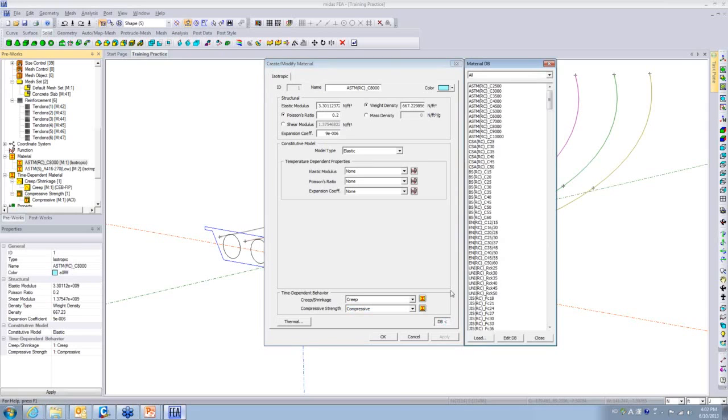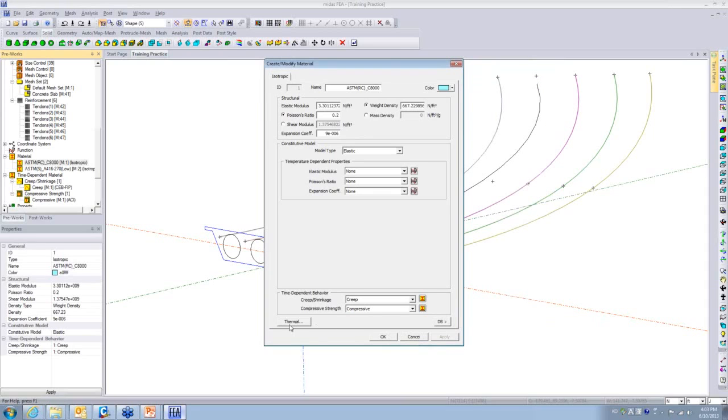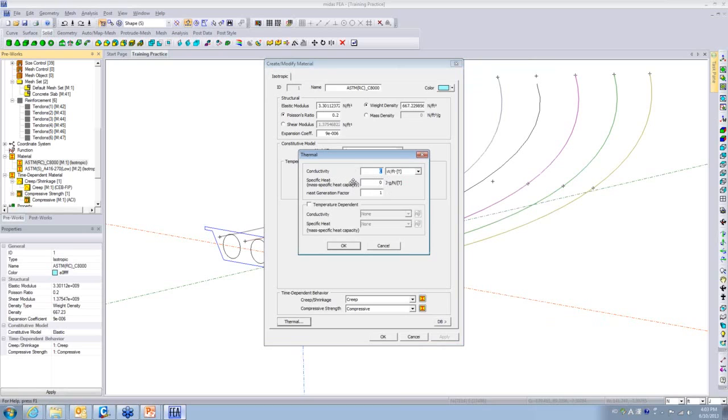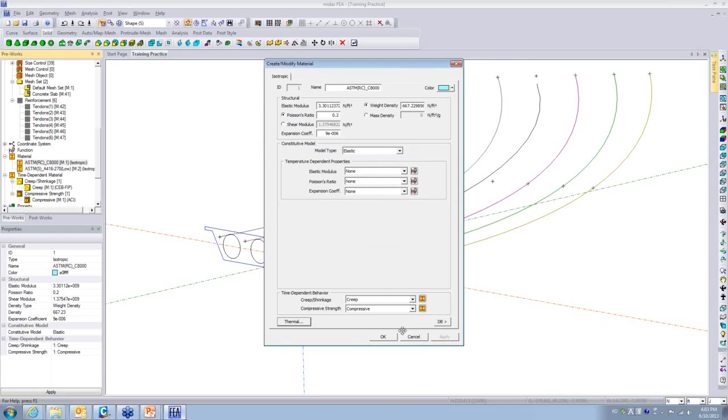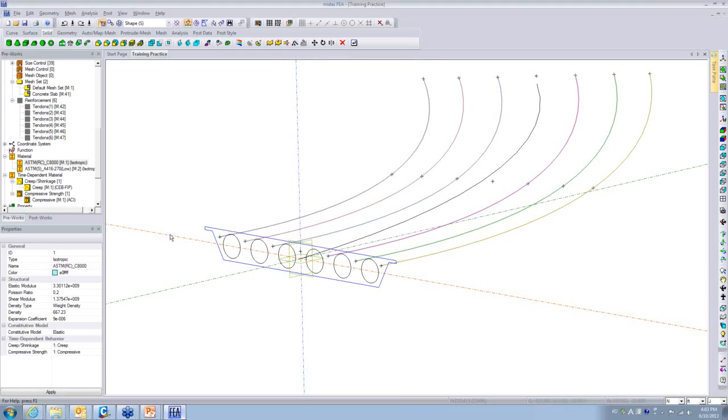But if you want to grab it from the library, you can click on this option, database, and select a different material property, both for steel and concrete or any other material, right from this library. For the thermal coefficients, you can just click on these icons, and it shows you different options. You can just enter them and use them for the different type of analysis.